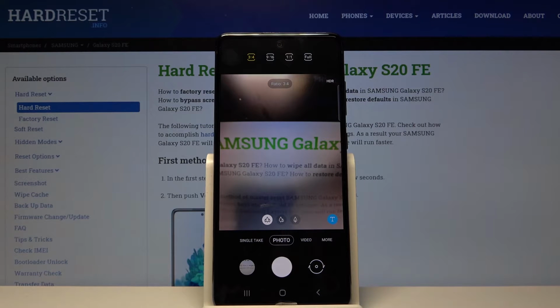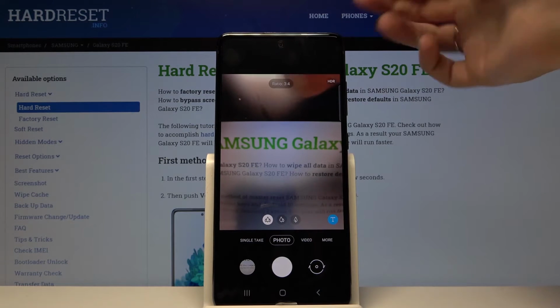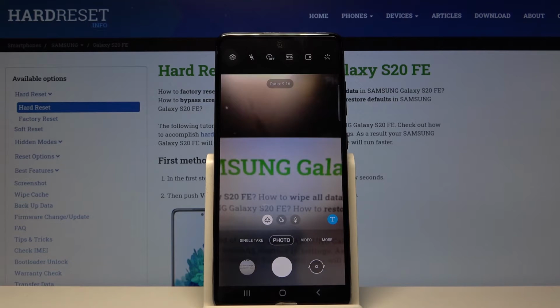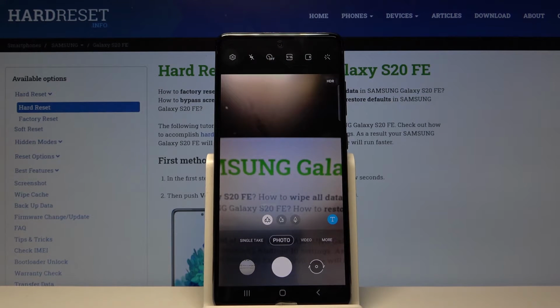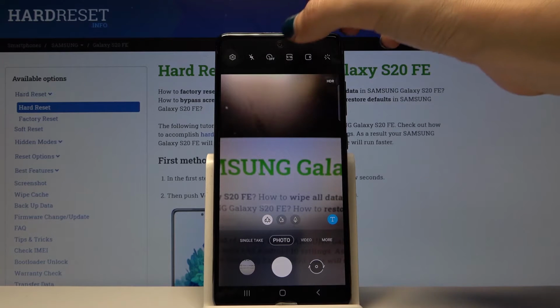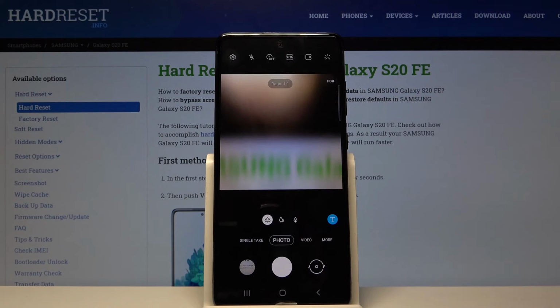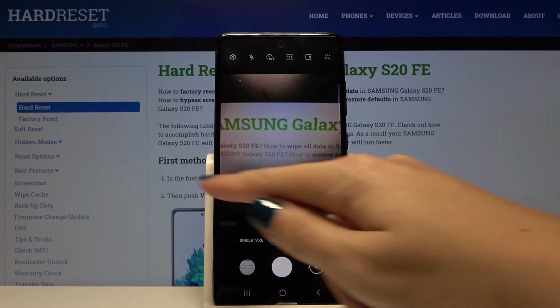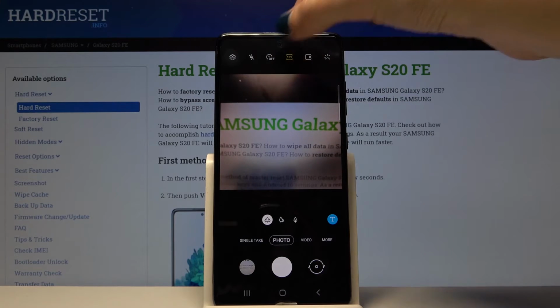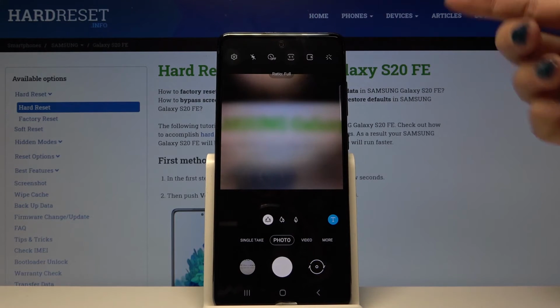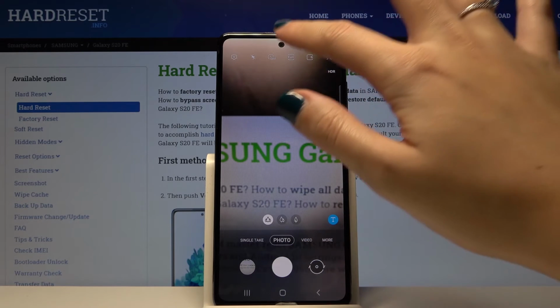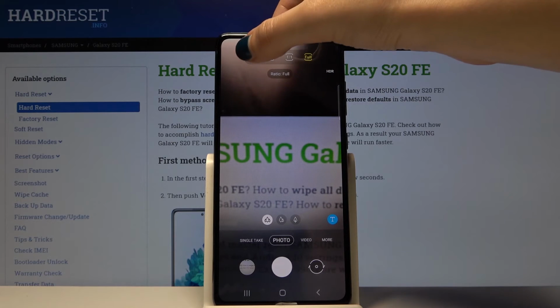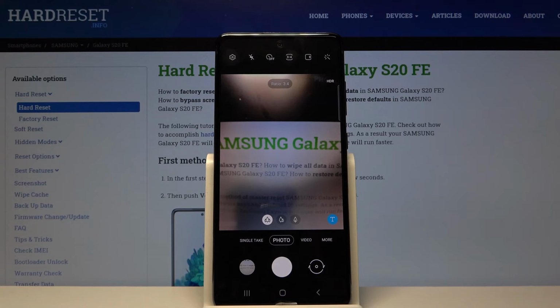For now we are in 3:4 ratio. We can change this to 9:16. As you can see, this is how it looks like, so this is a little bit longer aspect ratio than 4:3. The next one here is 1:1, and this is how it looks like, the square one. And we can also pick the full one, so this is full aspect ratio of this camera. By tapping on this once again, we can of course easily go back to 3:4, the original one.